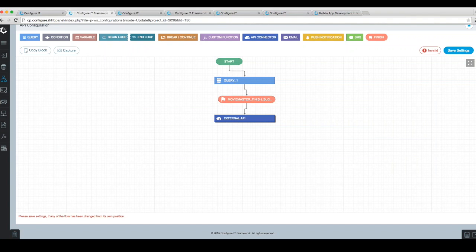Okay, we have a next question. Can I copy tables from other apps or projects to the current project? Yes, of course. You can copy a set of tables from any other project that you have worked on with the new project.